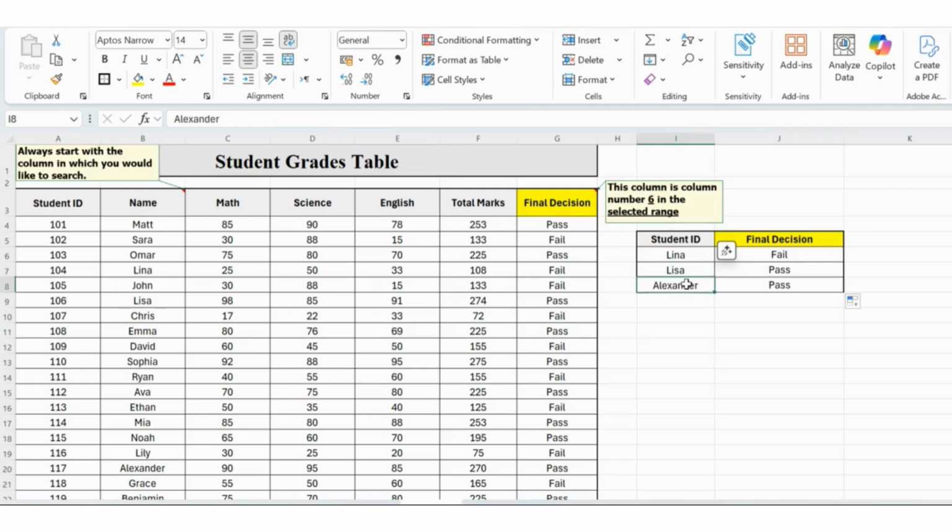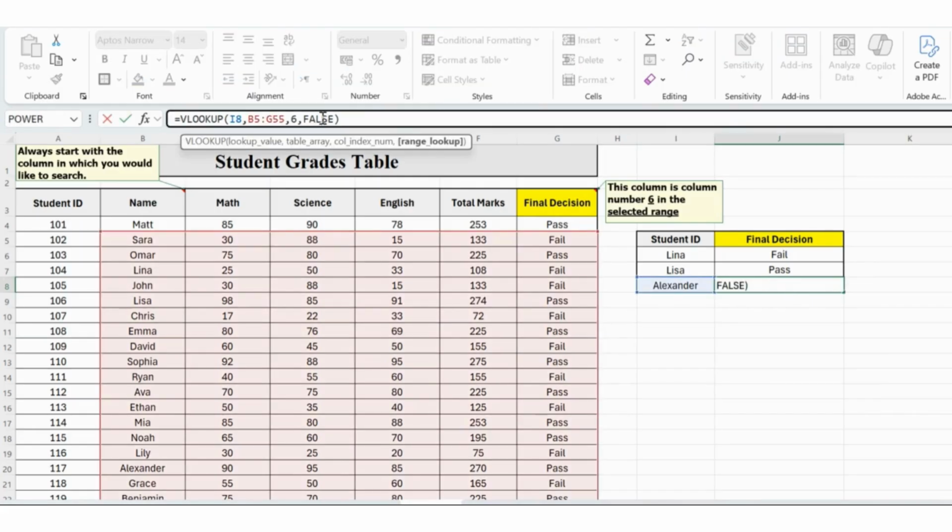VLOOKUP is extremely versatile and can be used in many scenarios, such as matching employee IDs, retrieving product prices, finding student grades, or combining data from multiple sheets. Remember that VLOOKUP cannot search to the left of the lookup column, so proper table setup and range selection are essential. Mastering VLOOKUP allows you to handle large datasets efficiently, automate repetitive tasks, and ensure your reports, dashboards, and data analysis are accurate, precise, and always up to date.